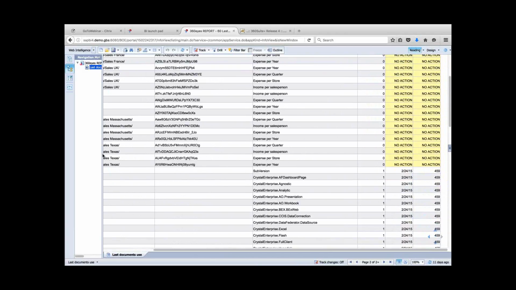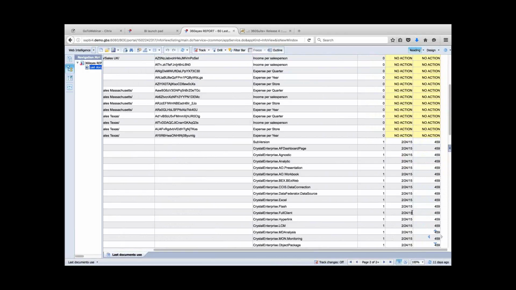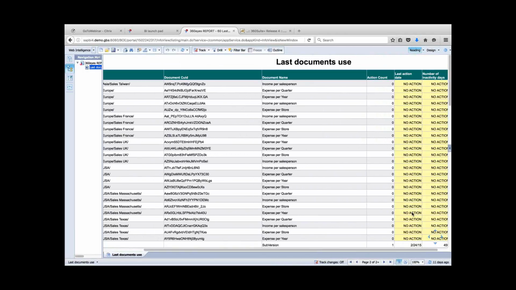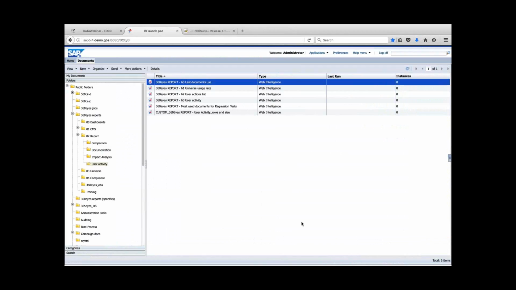So here I can find the reports that are used and the reports that have not been used. If I've been running 4.1 for a year, a year and a half, and I find these reports have never been run, they might be candidates for being removed. So that's a high-level way, just some reports that can help you narrow down where your issues are.